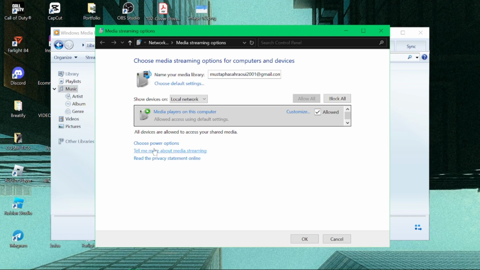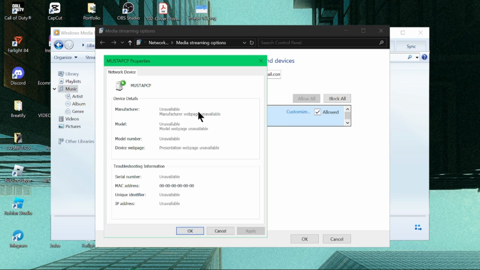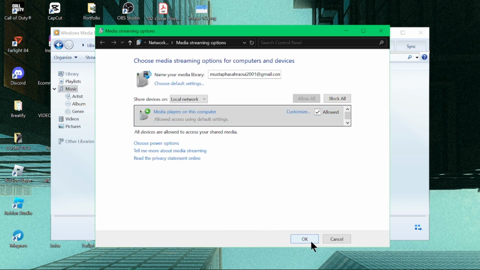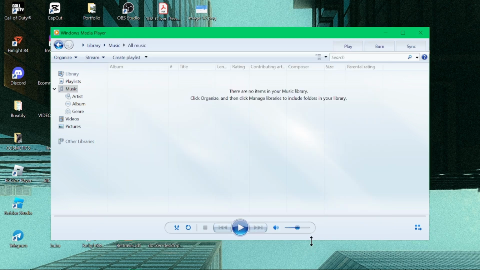On another device such as a smart TV, a game console, or another computer, ensure it is connected to the same network. Open the Media Player or Media Server application on the device. Look for your Windows Media Server in the list of available servers and select it. You should now be able to browse and play your shared media files.